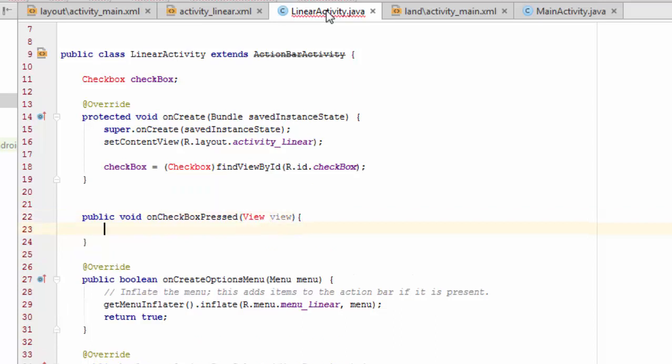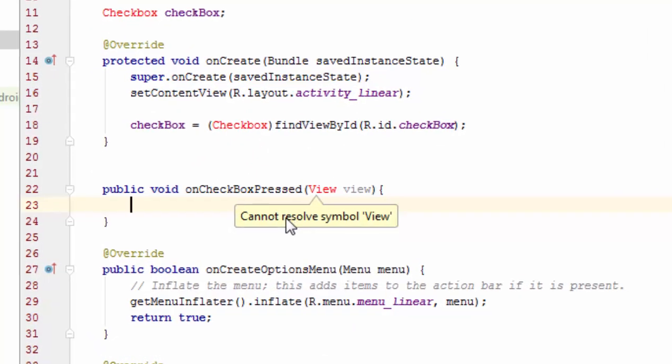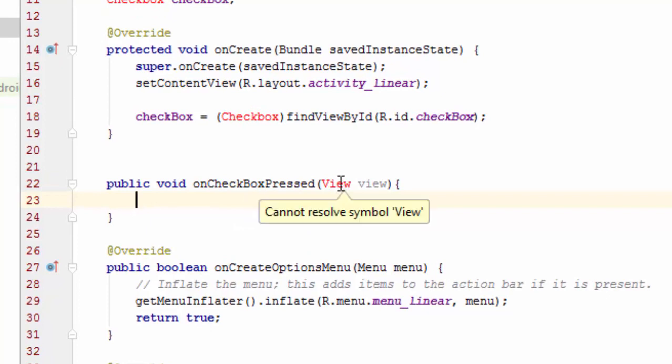So here's our method stub for that. And what we can do here is to determine whether the box has been checked or not checked. Well, you see this, I need to import the view class. That's what that symbol is saying, cannot resolve symbol view. So we do Alt Enter to take care of that. That should fix it. I think it did.